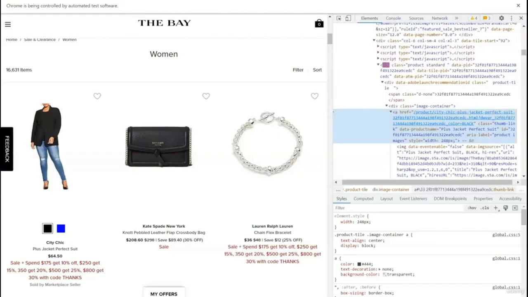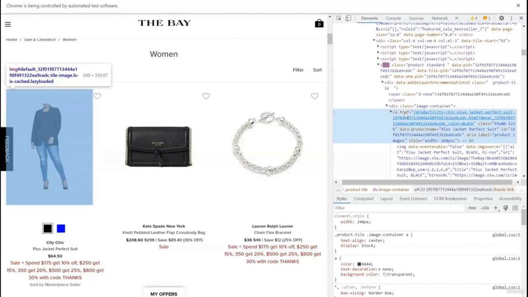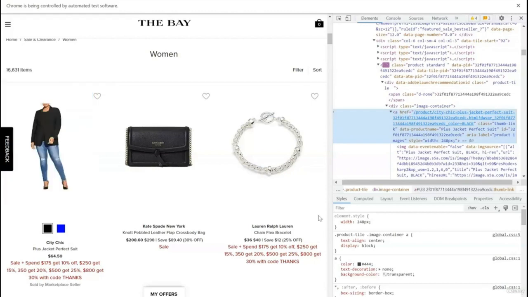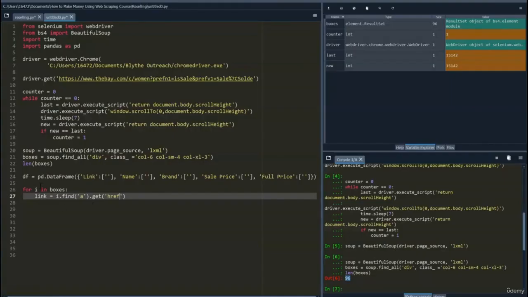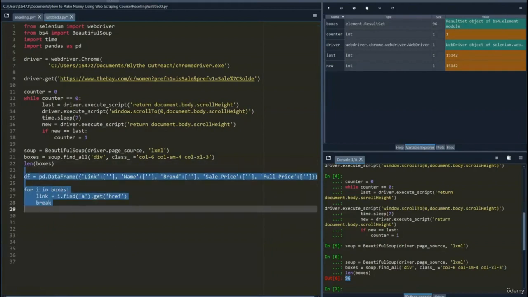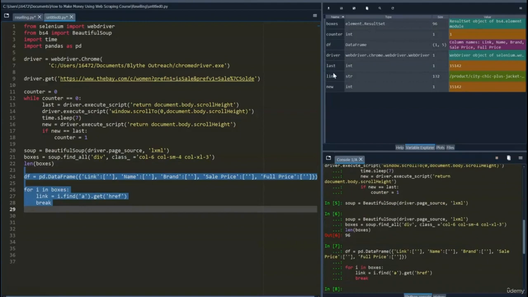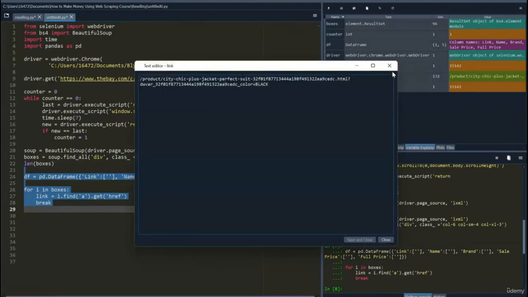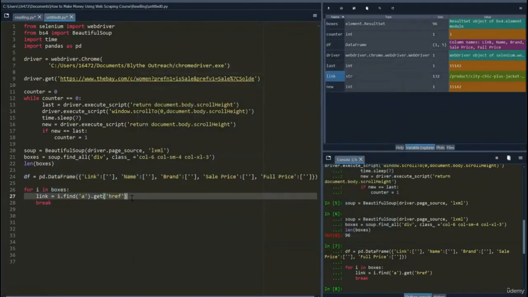Remember, href typically always associates with the link here. We have the href there. Hopefully you can see that. And then just to make sure that we're actually returning something, we're just going to put a break here. Run these. Actually, let's run the data frame first. And if you see here for link, we did get the link. So that works.